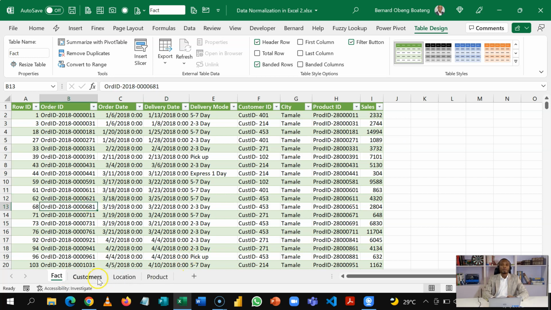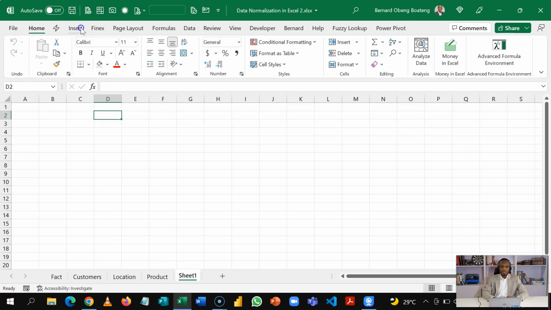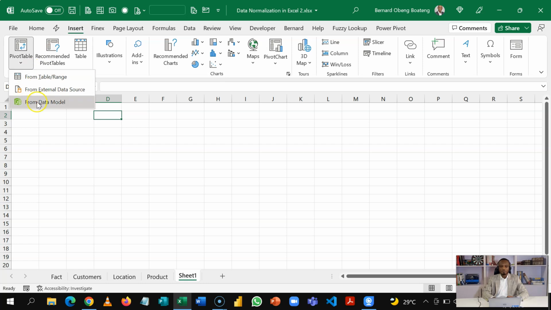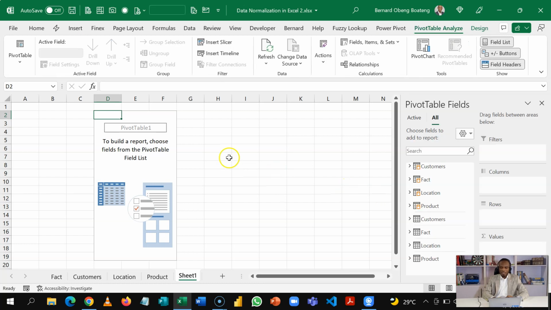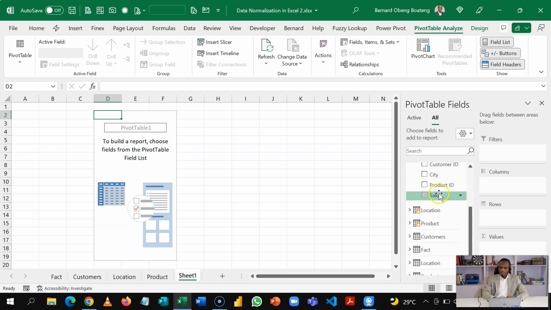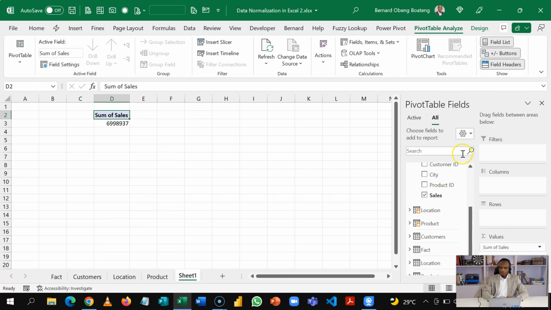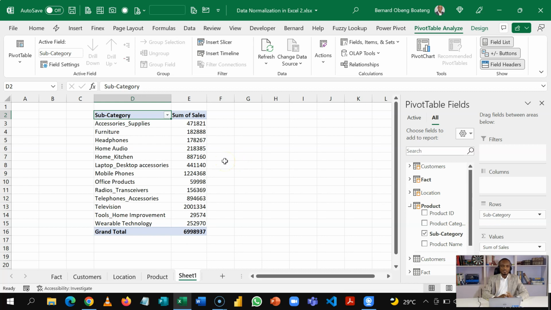Now, if I want to do my pivot table analysis from here, okay, I can stand in any blank sheet and then insert a pivot table from the data model that I created. So I'll place it in this existing worksheet. And now when I come here, you realize that I have all my four tables here. So I can come to my fact table and then analyze sales. Okay, let's say by product subcategory. Push this into rows. Even though they are sitting in different tables, I still have access to these.